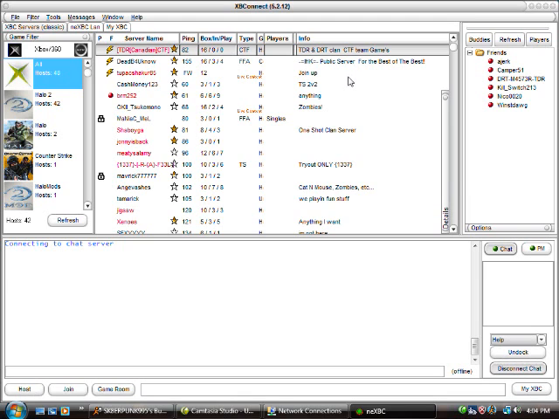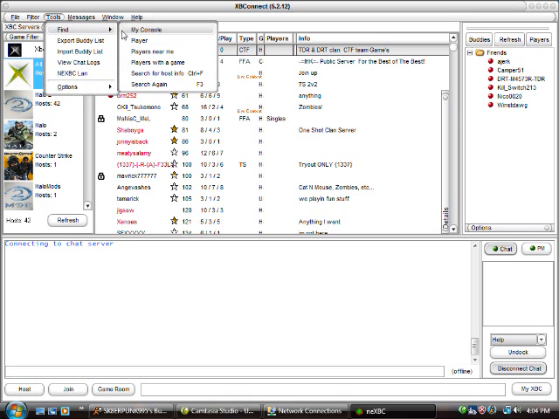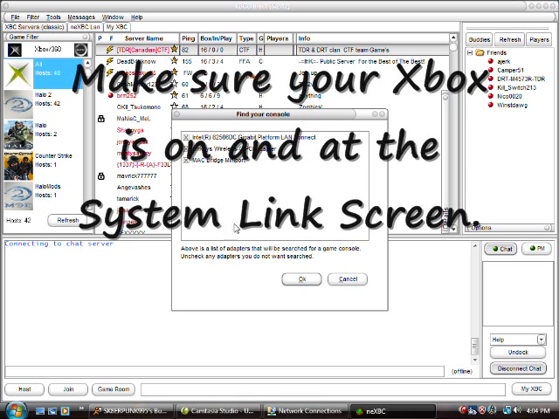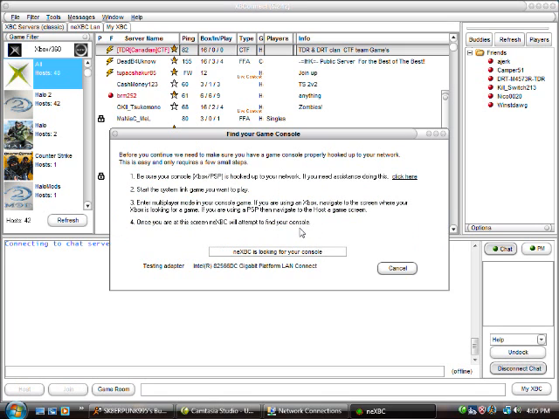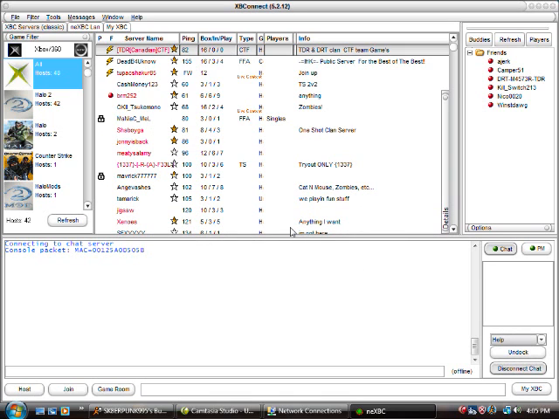First thing you're going to want to do before you actually join a game is go to Tools and then Find Your Console. I just select all the boxes. Hit OK. Is the console we are looking for attached to a wireless network? No, but yours may be. It'll look for your console and mine has been found. So after that has been done, you can actually join games now.